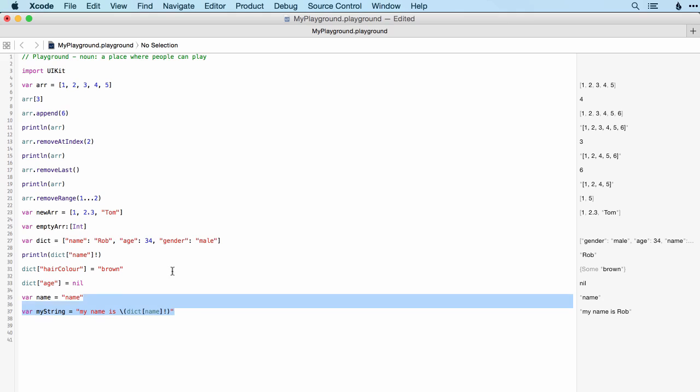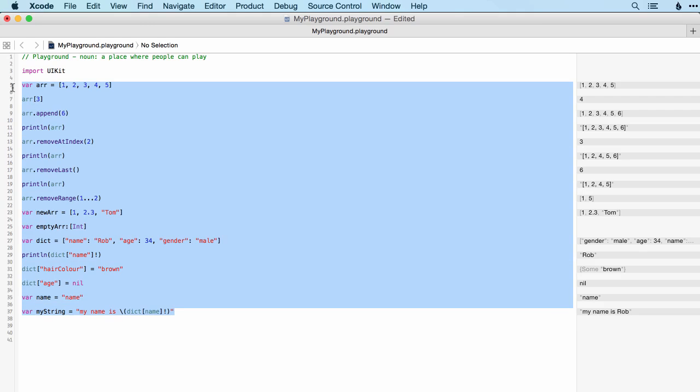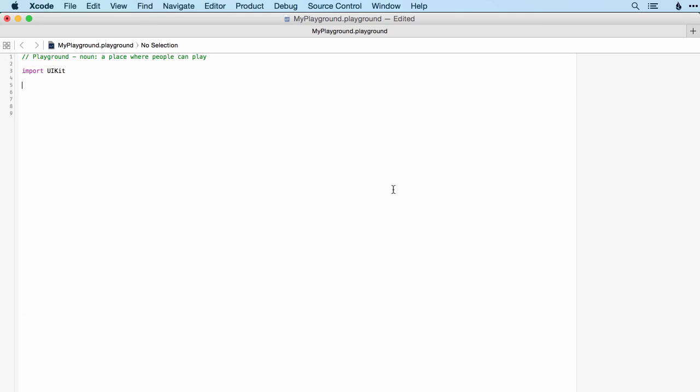I'm going to get rid of all this and then set you a challenge. The challenge is going to be to create an array with 2, 4, 6, 8 in it, and then remove the 2 and add a 10 on the end. So create an array with 2, 4, 6, 8, and then remove the 2 and add a 10 on the end. Good luck.